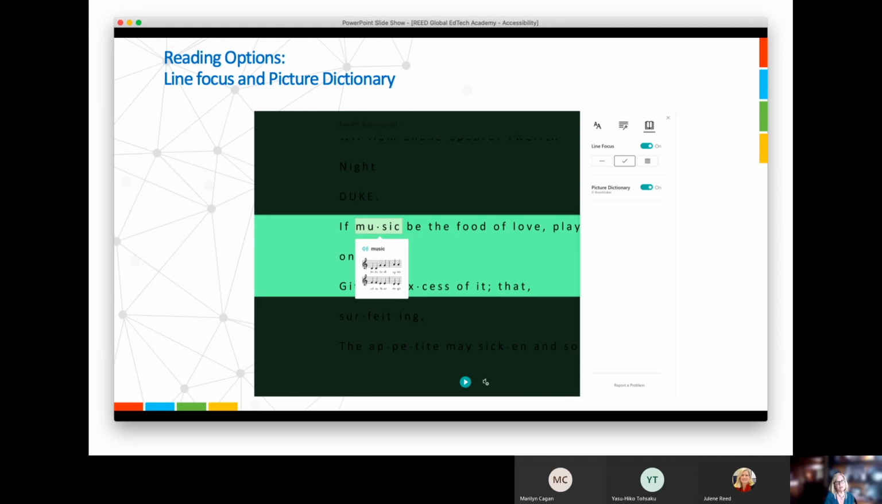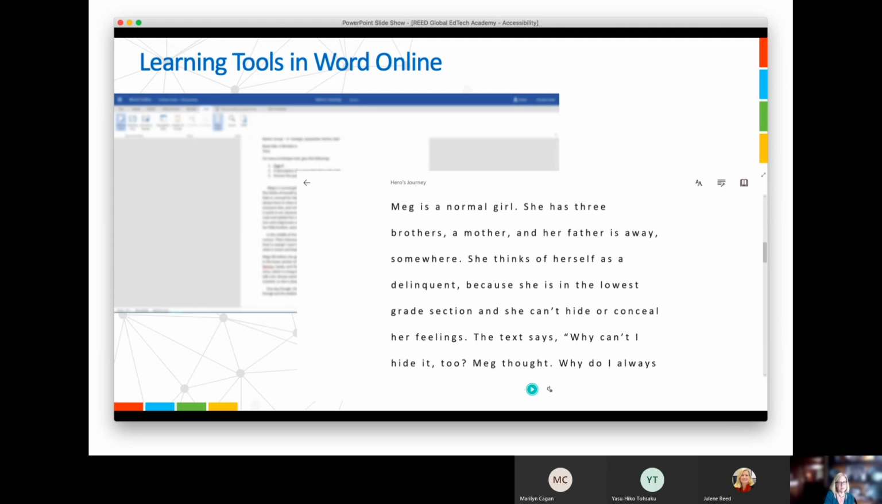It'll even have the picture dictionary. You can turn it on, so when you hover over a word, you can put picture dictionary on. For really emerging readers and young readers and those ESL students, if they're not sure what a word is, they can just hover over it and see what that word is through the picture dictionary. So what I want you to do right now is think about how you can resize your screen.